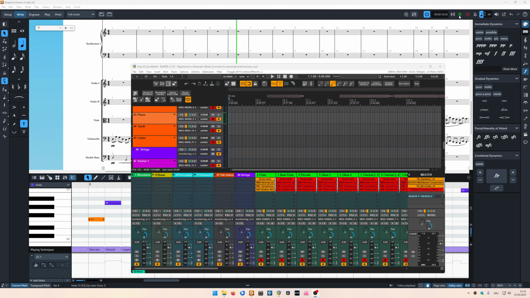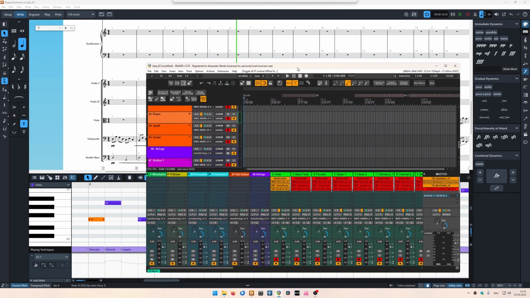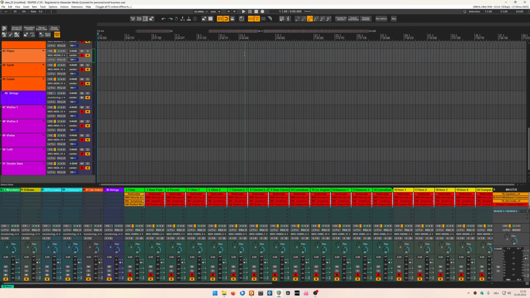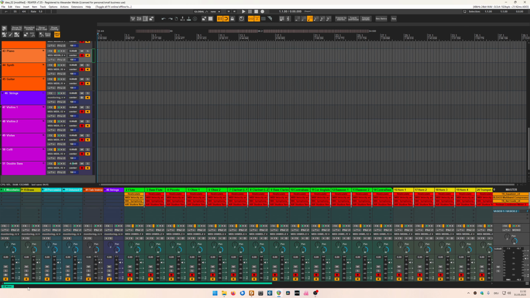Hello. Today I would like to show you something that I recently built, and I hope it will be handy for most Reaper and Dorico users, as well as for Cubase and Ableton users. I chose Reaper because Reaper has fewer issues with very large libraries such as BBC Pro and Spitfire instruments.